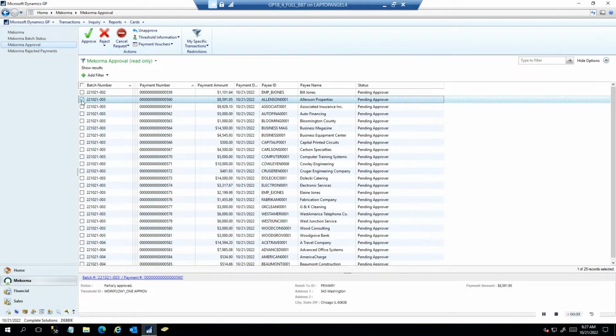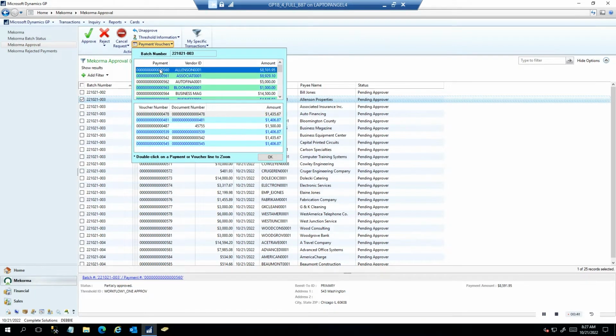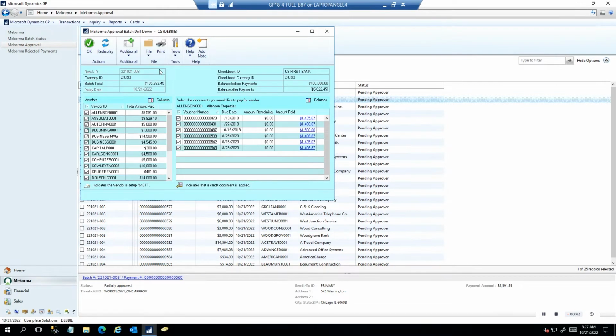I'm going to select one of the payments in batch 003, and I'm going to go to payment vouchers and double click to open up a window that actually would show me everything in this particular batch. So all the vendors being paid in this particular batch and all the vouchers for that particular vendor. So if I'm clicking on Allenson here, these are the specific vouchers that make up this over $8,000 payment.